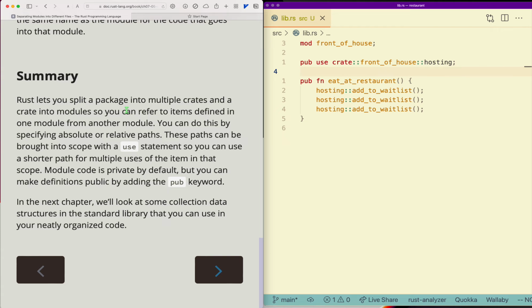Summary. Rust lets you split a package into multiple crates and a crate into modules so you can refer to items defined in one module from another module. You can do this by specifying absolute or relative paths. These paths can be brought into scope with a use statement so that you can use a shorter path for multiple uses of the item in that scope. Module code is private by default, but you can make definitions public by adding the pub keyword. In the next chapter, we'll look at some collection data structures in the standard library that you can use in your neatly organized code.